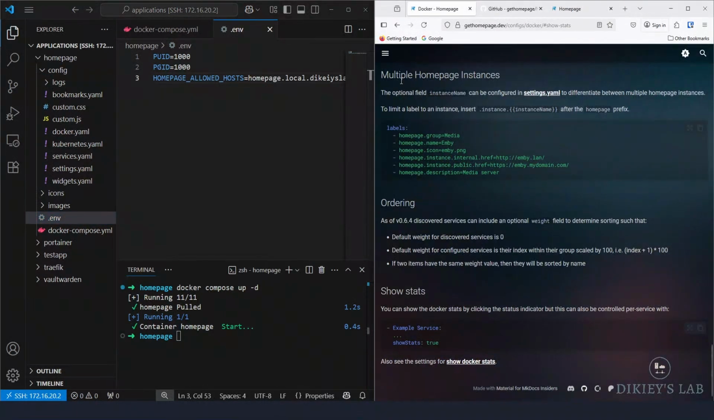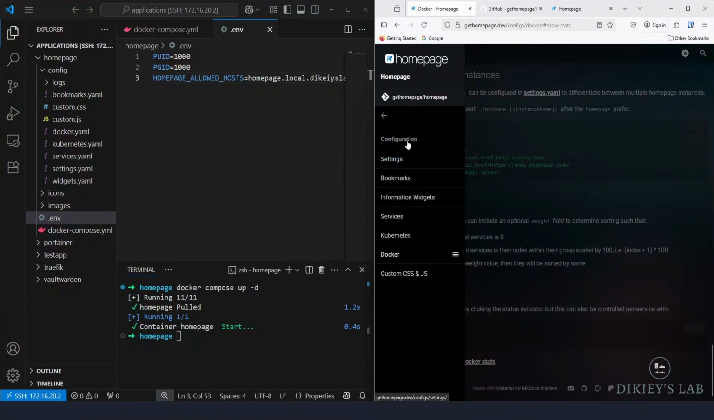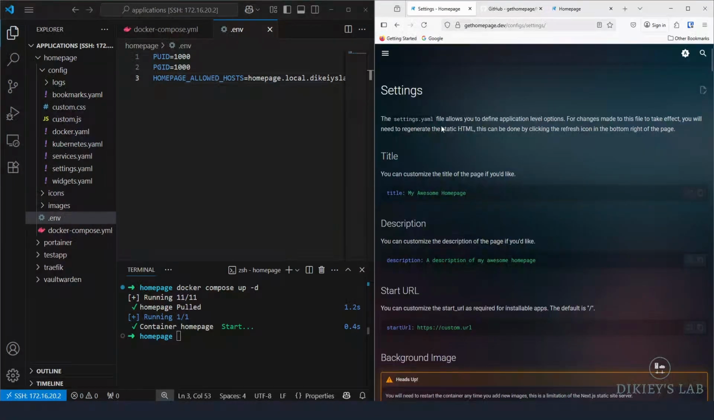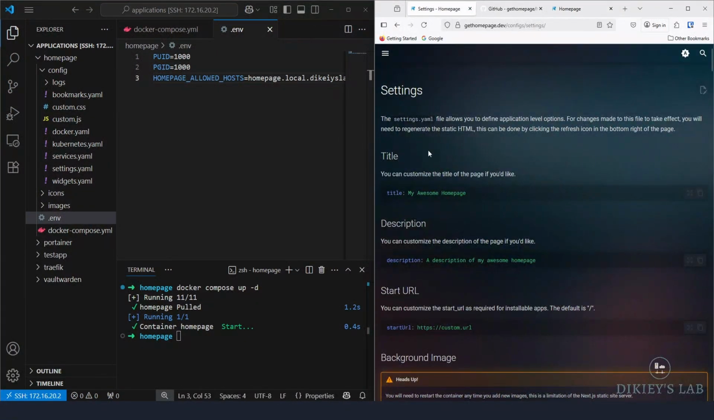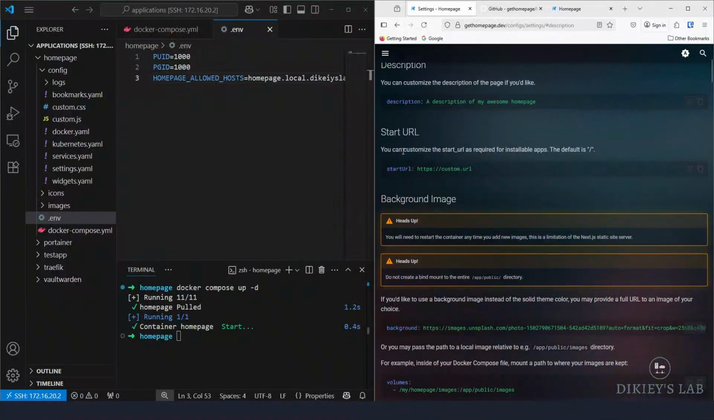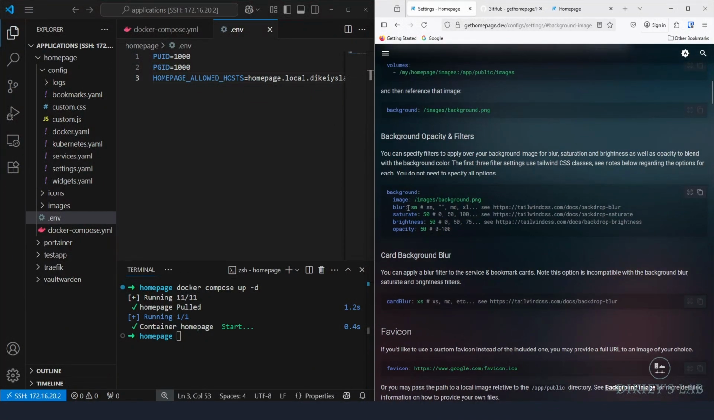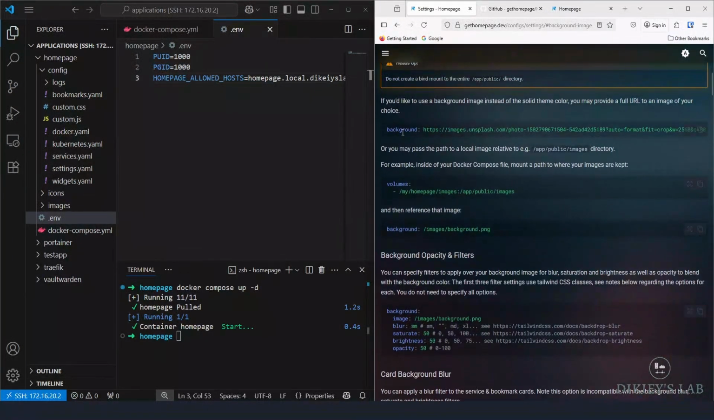I'm going to go back here and take you to configurations. Let's go to settings, and you can see the things that you can set on the settings YAML file. You can set the title for your homepage. As you can see right now, the title is just homepage, which is the default one. You can change the description, you can add that URL, you can change the background. You can also have the background as a background image. As you're going to see, we're going to use exactly this image for our case.